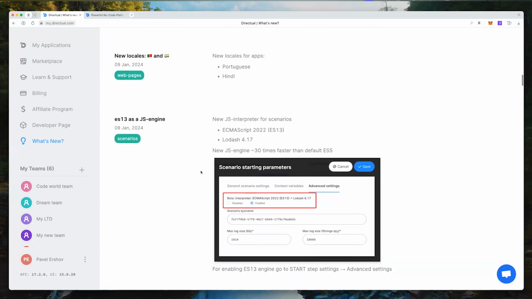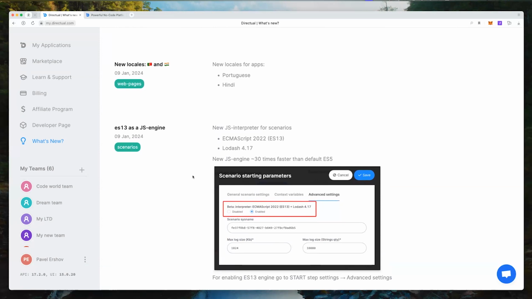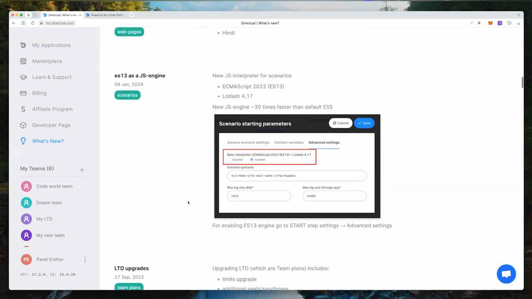And last but not least, there is now an option to turn on a new JavaScript engine for your scenarios. The default one is ECMAScript 5, ES5, and the new one is ES13. First and foremost, it's faster, almost 30 times faster. Plus, it includes a lot of useful features like arrow functions and Lodash 4.17.